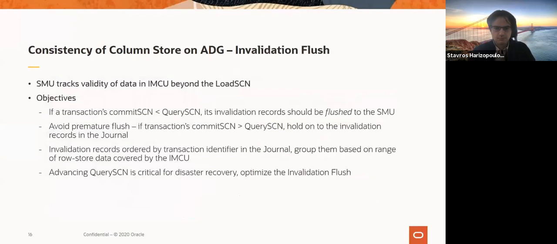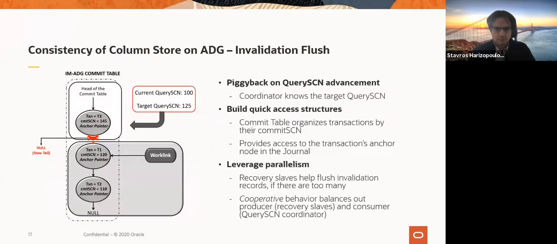Now, once we have journaled all these changes, we need to find an optimal time to flush these changes, or to flush these invalidation records, to the SMU. And that, as you may have guessed, is when the query SCN advances. To do that, we essentially piggyback on the query SCN advancement coordinator.